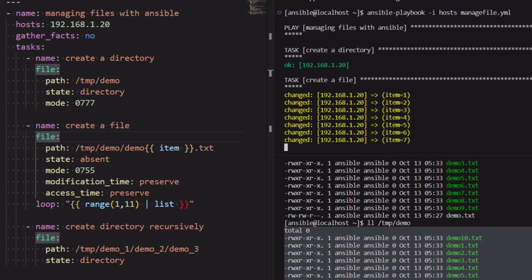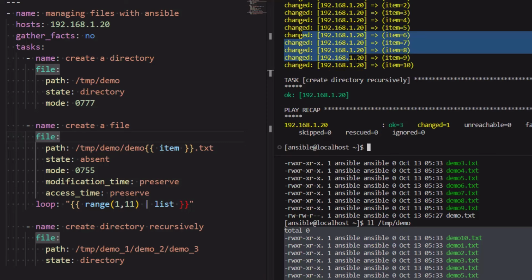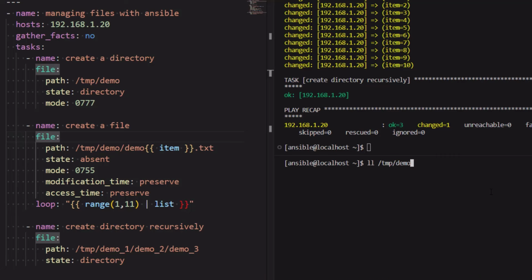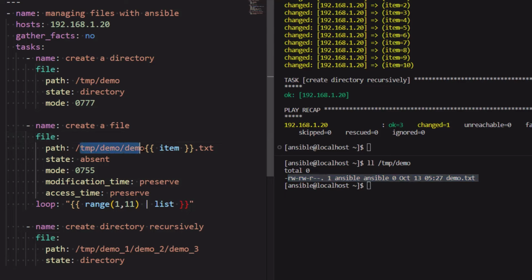Here you can see all of these are again highlighted in yellow color, which means changes have been made. Let's clear the terminal once, and let's do ll /tmp/demo. Here you can see now we have only one file, which is demo.txt. Remember guys, we are not making any changes to demo.txt. The changes we are making are for demo1 until demo10.txt, so that's the reason this file is still preserved. Now let's see what is next.